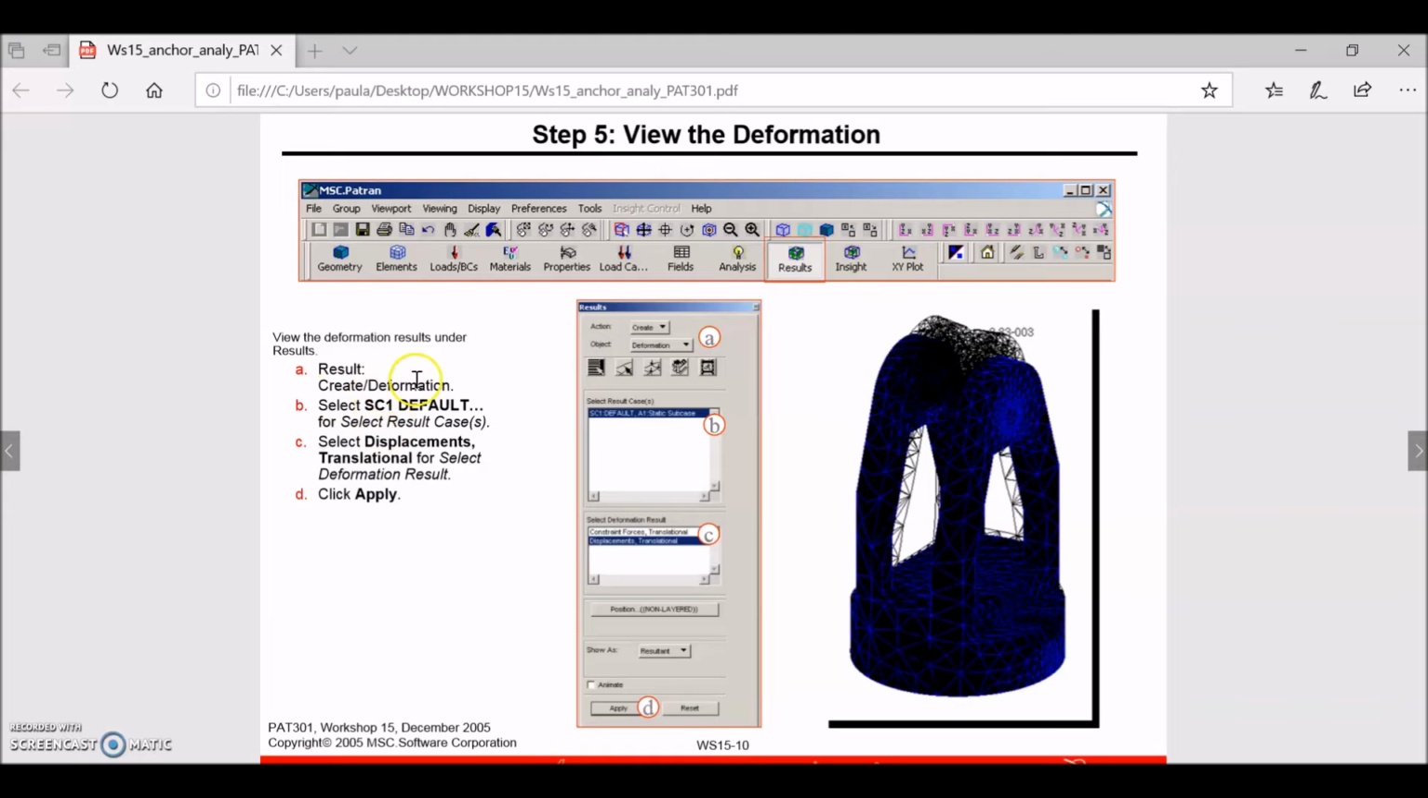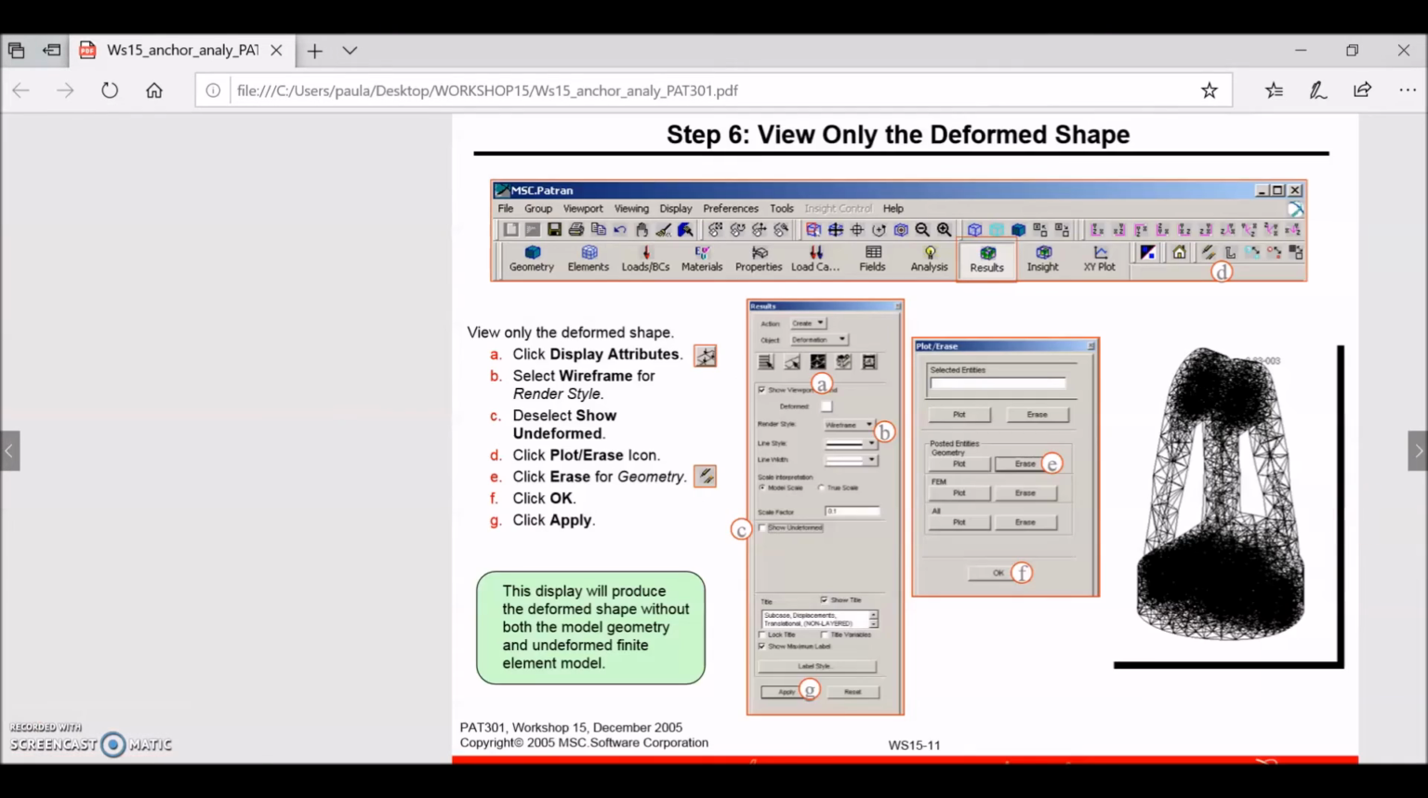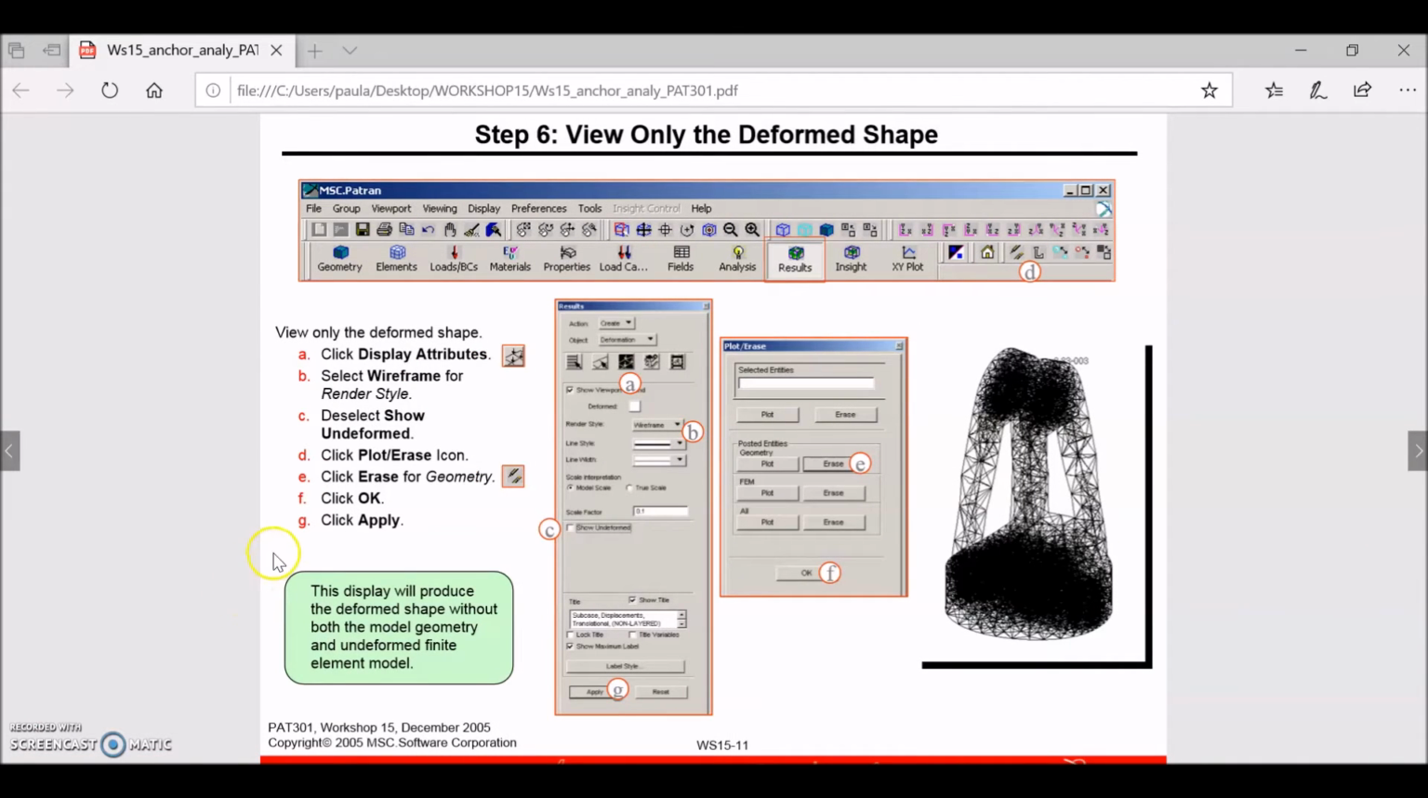Then we have to create a deformation. Then we select the SC1 default for select result case. Then we select displacement and translational for select deformation result, as we can see here. And then we click on apply. As step 6, to view only the deformed shape, we have to click on display attributes, that it's here.